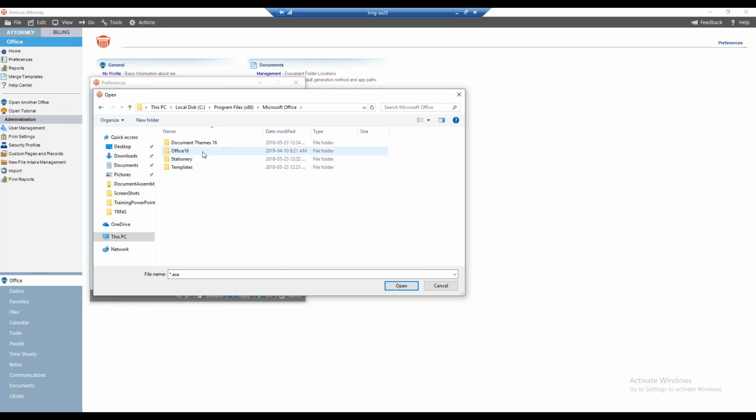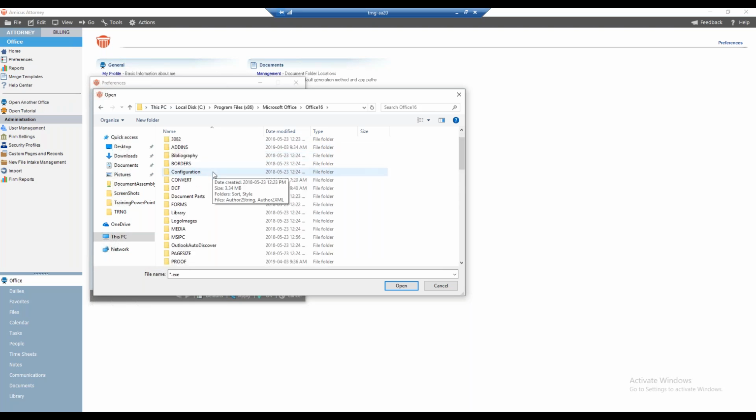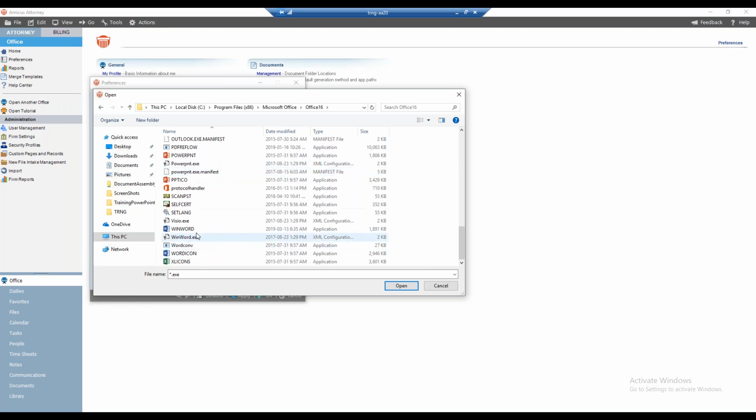And if I go in here, well, I am using Office 2016, and there is the Office 16 folder. So if I go in there, I simply need to scroll down towards the bottom of this folder, and voila, there is winword.exe. That is the application for Microsoft Word, or the executable, if you will. So I can either select it from the list here and click Open, or I could simply double-click on it.